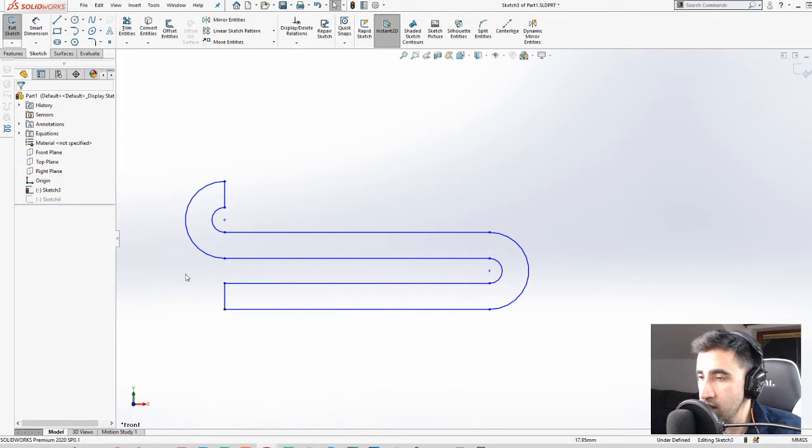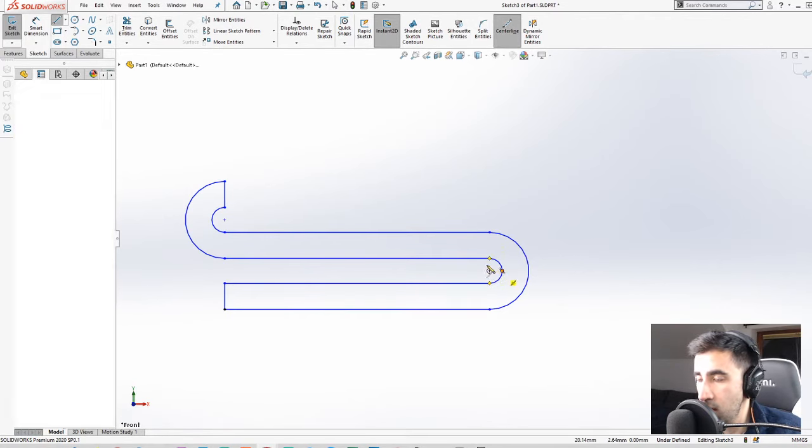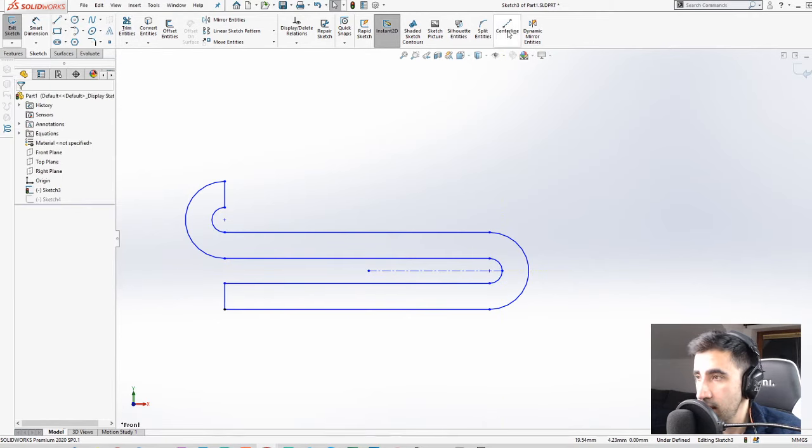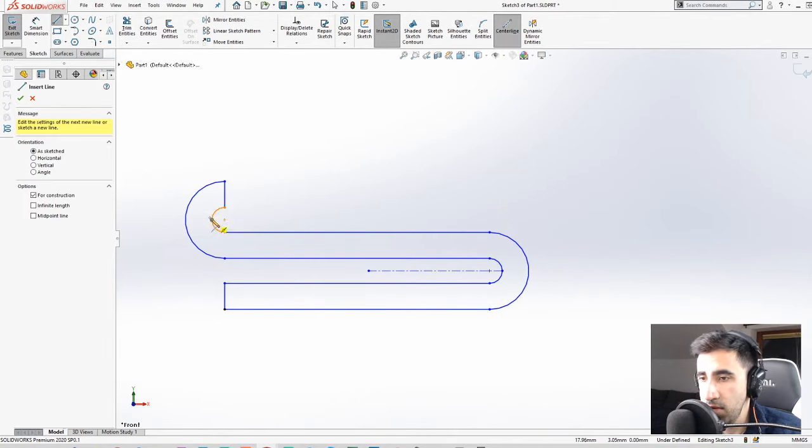Now, since it's going to expand itself, or at least I want it to expand itself symmetrically, I'm going to use center line to draw one horizontal line here and another one over here.